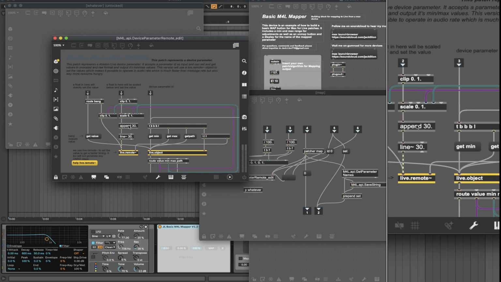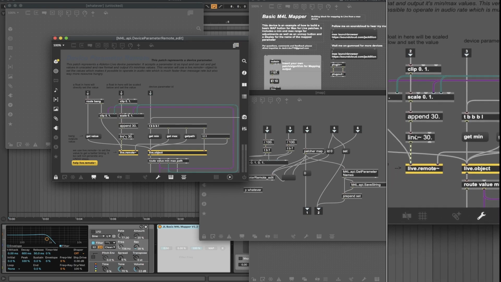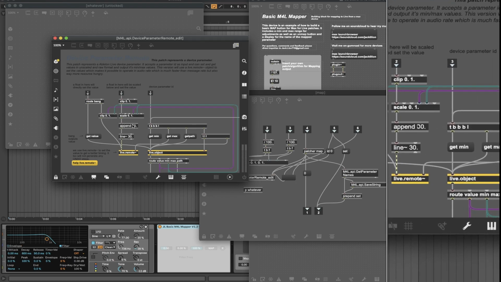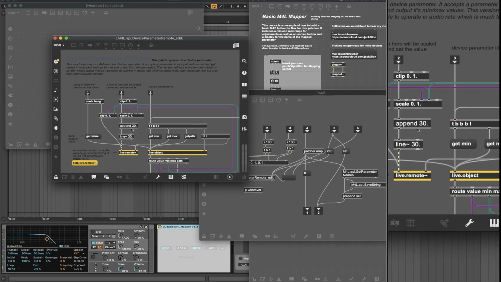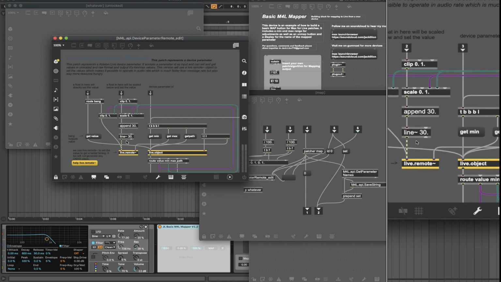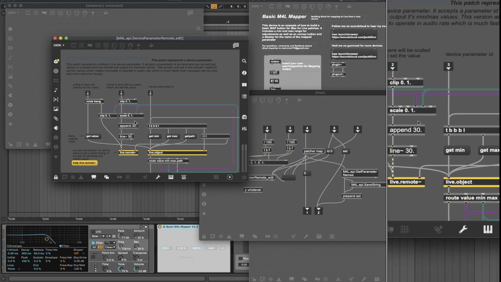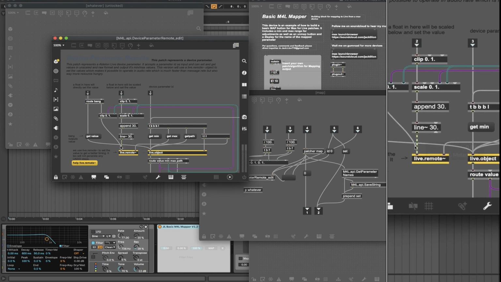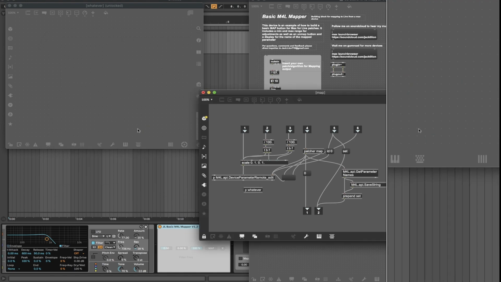And all I've added here was this append 30 and line 30 in floating point 2 as well, just because it's going to smooth the messages to make sure that if you're dialing a parameter that's volume related or a filter, you'll avoid hearing clicks. It basically will smooth out the messaging so that there's no aliasing. So that helps a lot. Go ahead and hook that up there if you don't have that one.